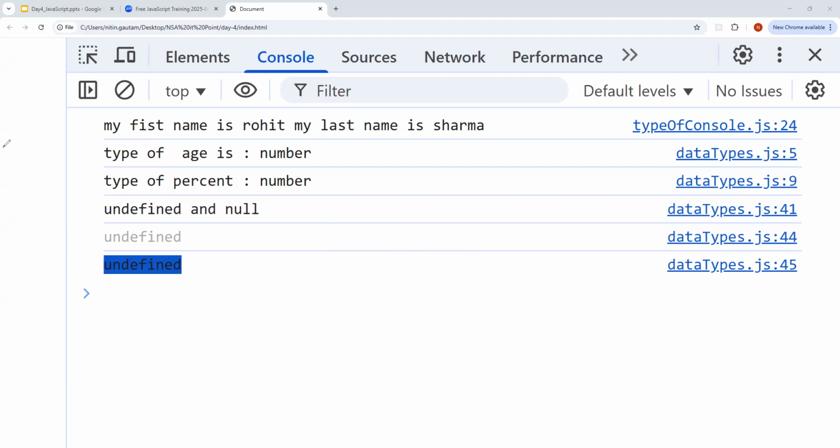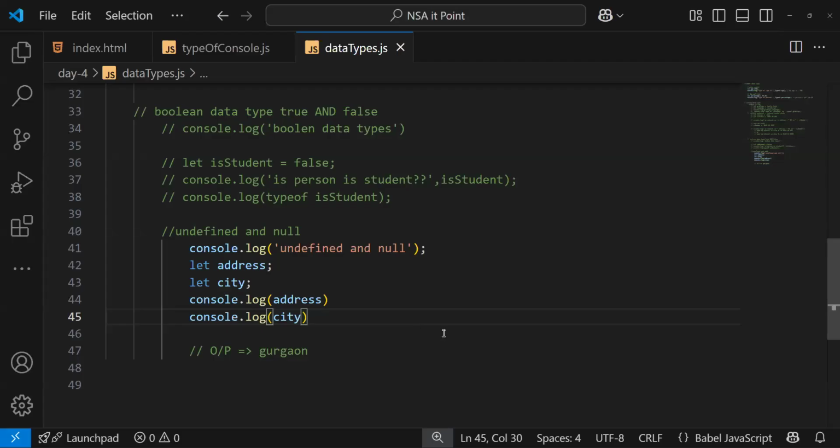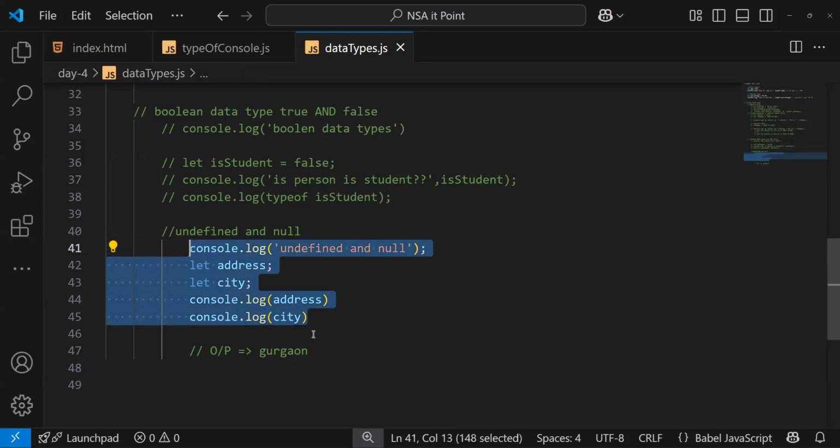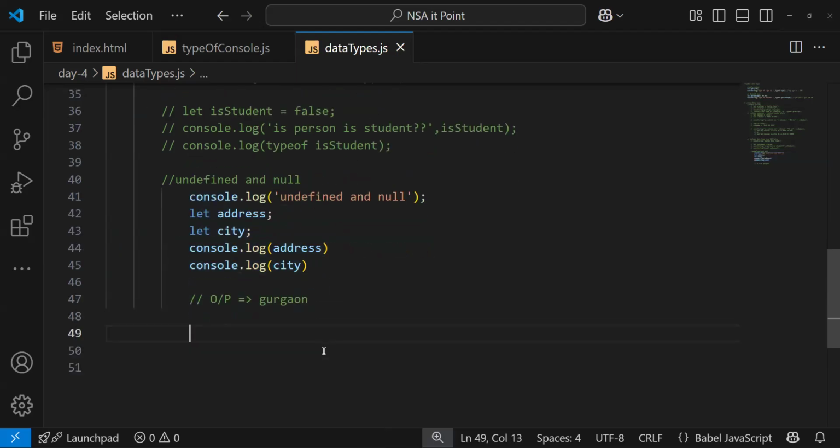Let's see the concept of null. What is the difference between null and undefined? Null is where we intentionally assign null. Let me create another example for this, for null.